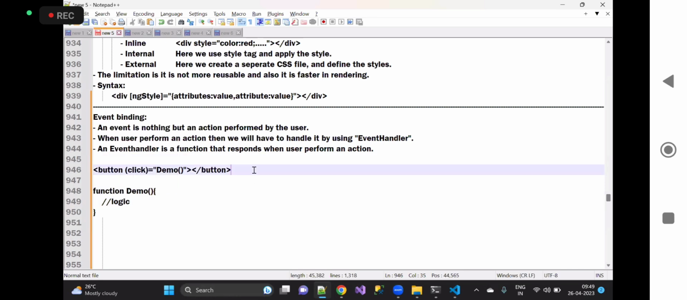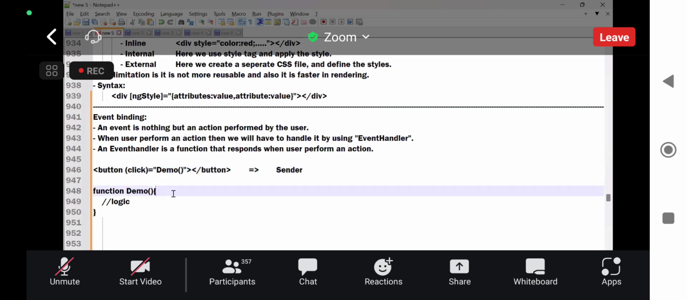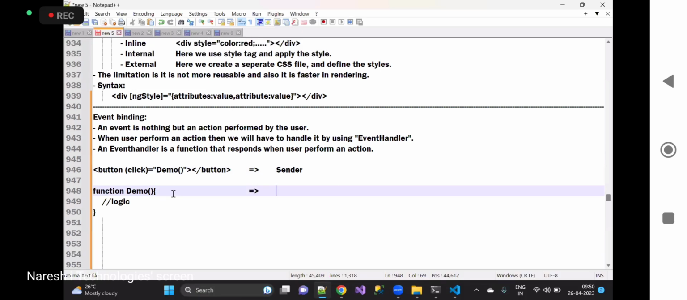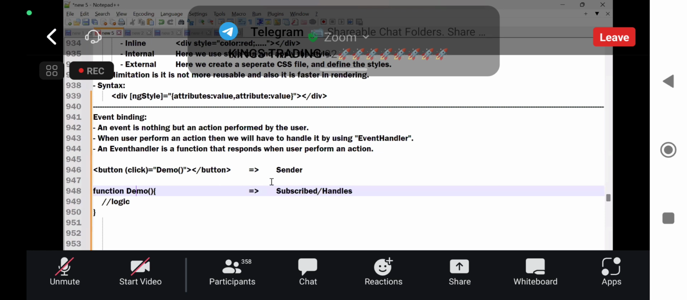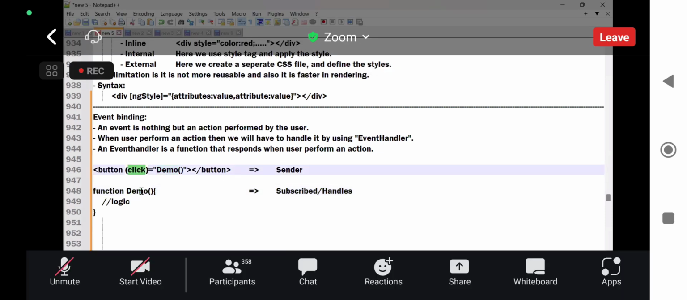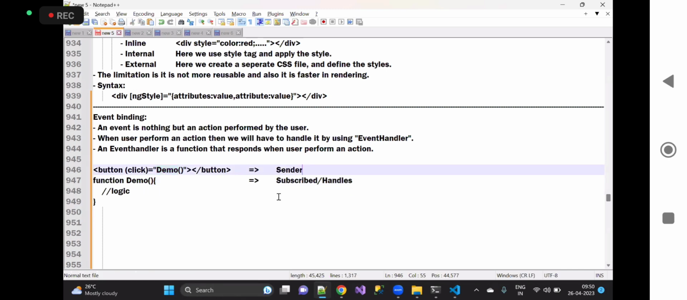That means from here I'm sending an event. That is where I call it the sender. User will send an event by clicking a button. Now that is going to be subscribed or handled by the function. That is what we call an event handler. Now here click is an event, demo is an event handler. Clear these two? Tell me, clear or not? Very good.